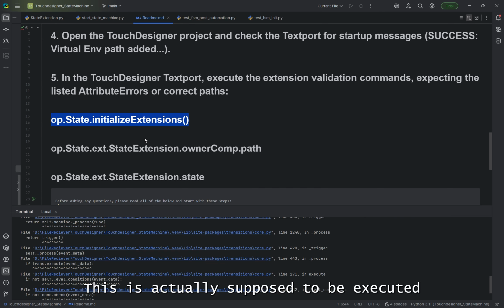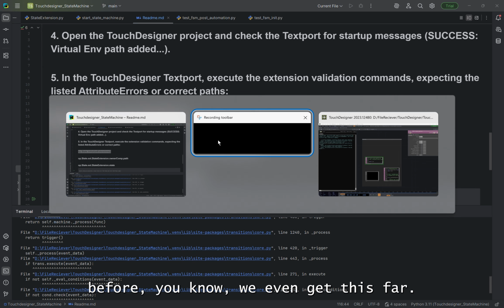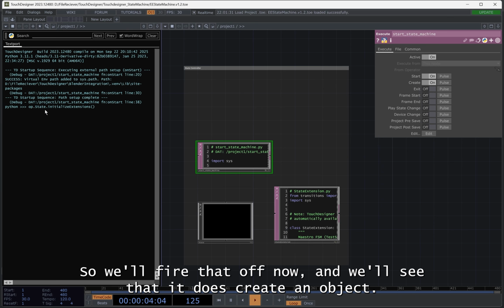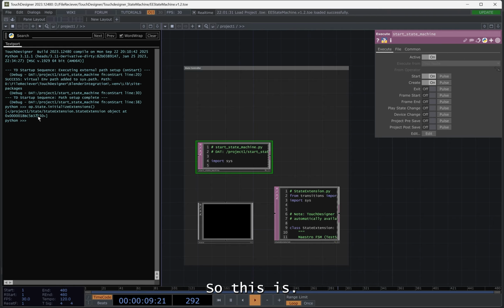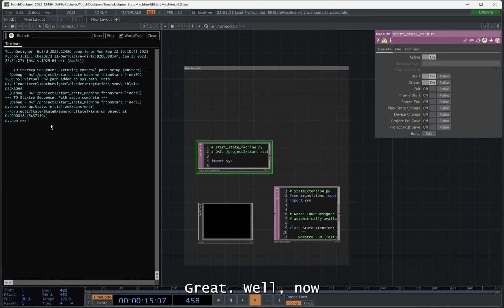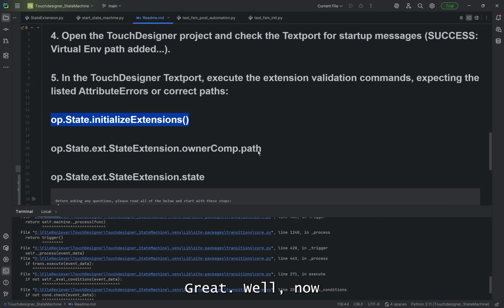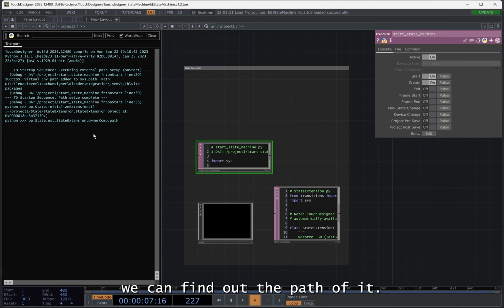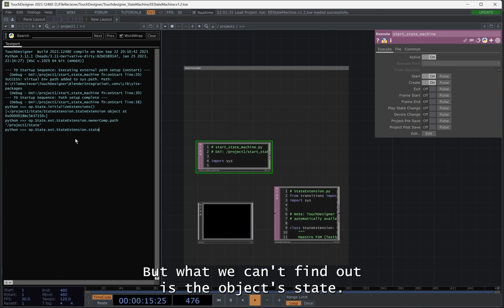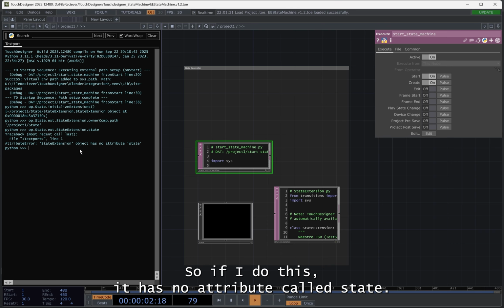This is actually supposed to be executed before we even get this far, but there's no indication that it was. So we'll fire that off now, and we'll see that it does create an object. So this is a, excuse me, a hexadecimal value of some object created. Great. Well, now let's see if we can find out the path of it. Yes, we can. All right, so the path of the object. But what we can't find out is the object state. So if I do this, it has no attribute called state.